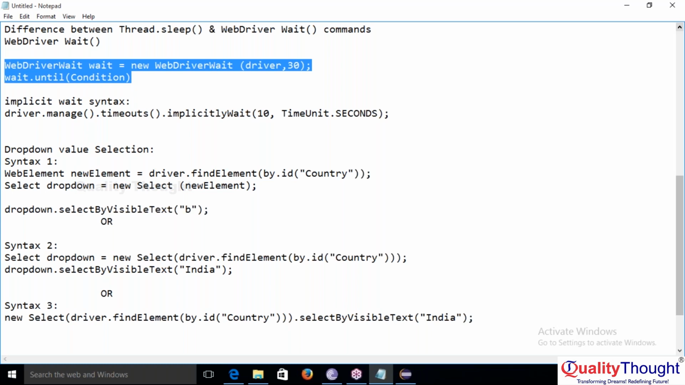If it is an explicit wait, WebDriverWait will never wait if the element is found in that program. So that is the reason the time is secondary for WebDriverWait. Understand?